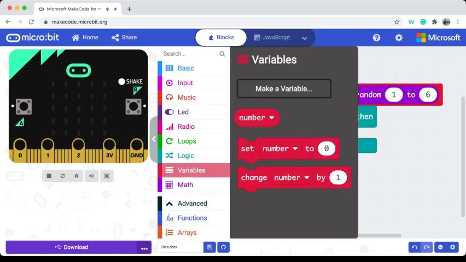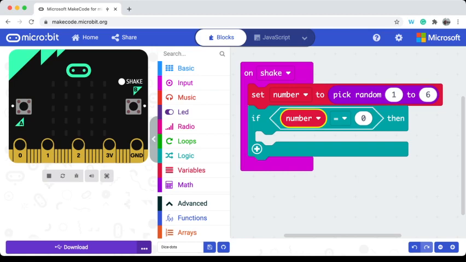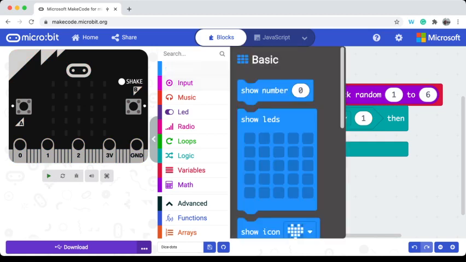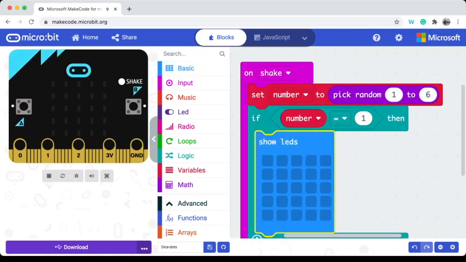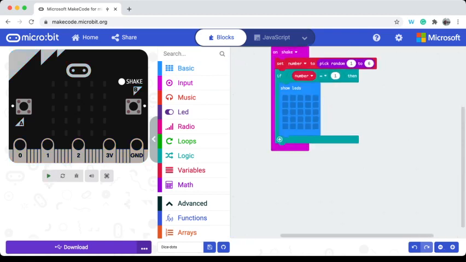Our program's going to check that statement. So we don't want to worry about 0 equals 0. We want to see if number equals 1. Let's start with 1. And then we can go ahead and display our LEDs. I'm just going to zoom out a little bit. This is going to get pretty long, pretty big here. And we just want 1 LED to go on. So if we can go ahead and test this out.